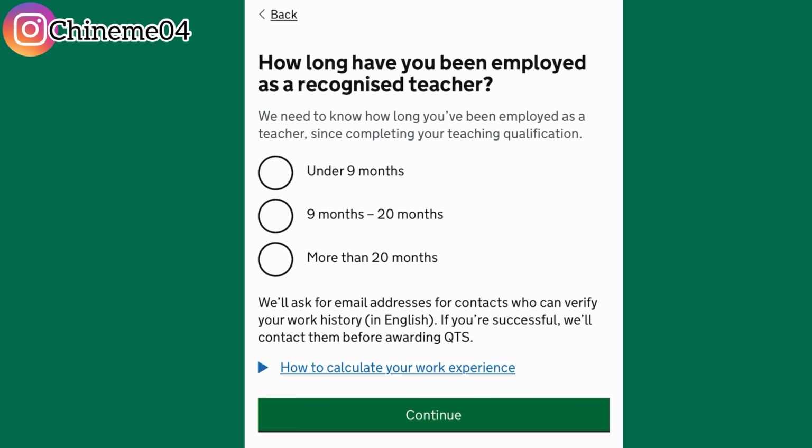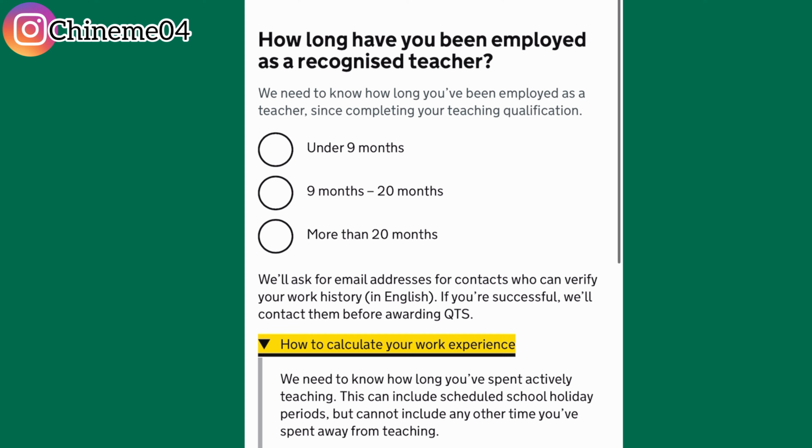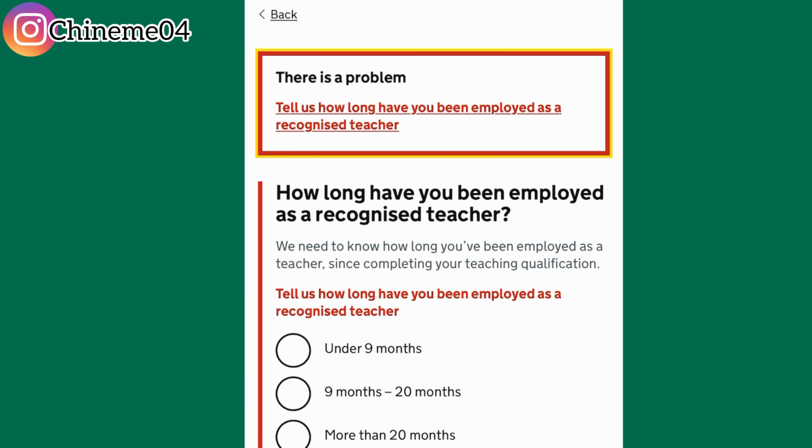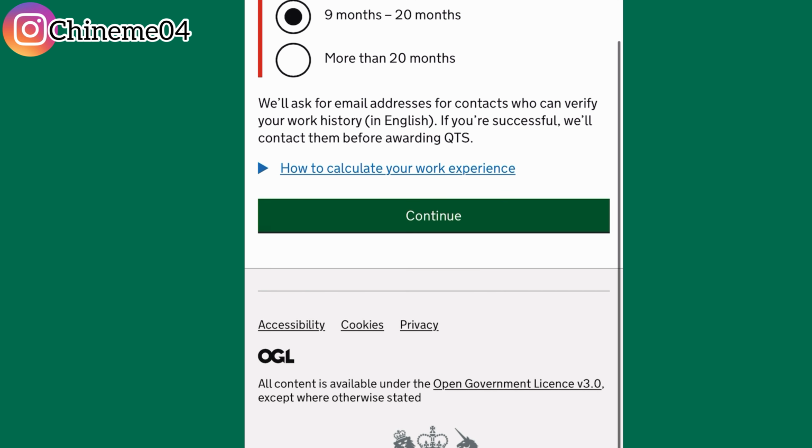Now the next one is, how long have you been employed as a recognized teacher? The first option is under 9 months. I think if you choose under 9 months, you may not be qualified. So it should be at least 9 months and above since you got your qualification and you've been teaching. You can click on this to see how to calculate your work experience based on UK style. So from 9 months and above is the goal.